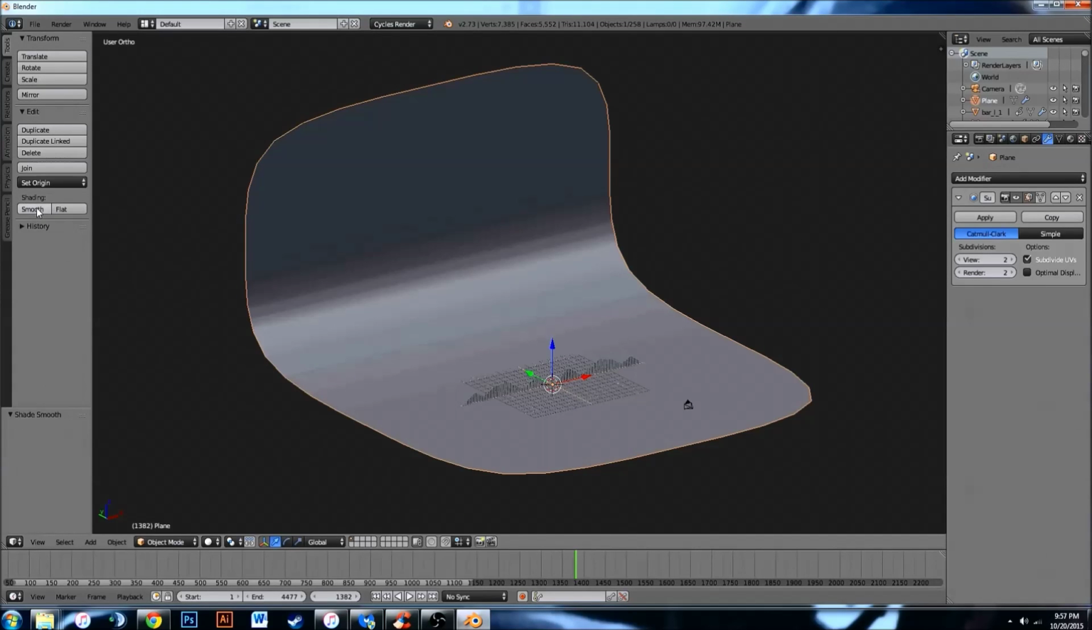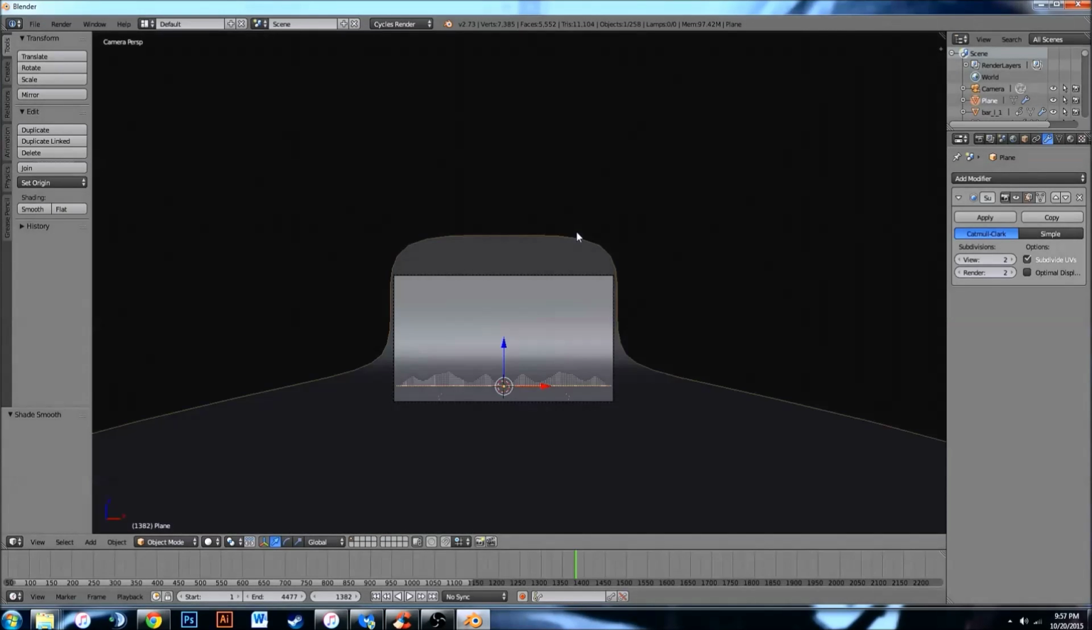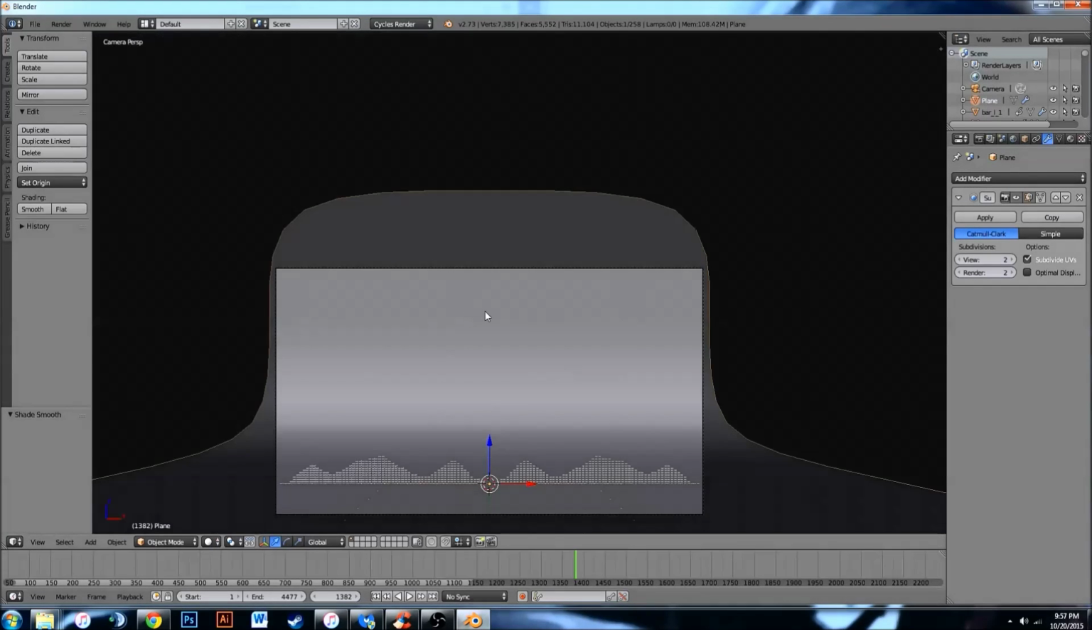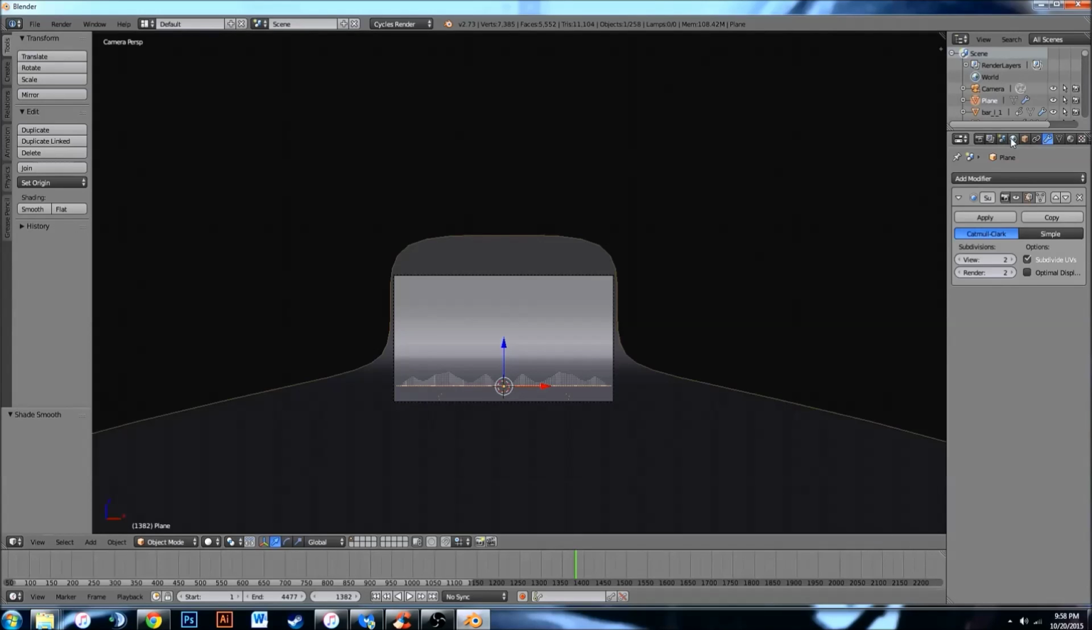Next, you're going to select over here on the left the smooth shading tab, and when you go back in here and see if we render it, you can't see much because we have no lights. So let's add the lights.